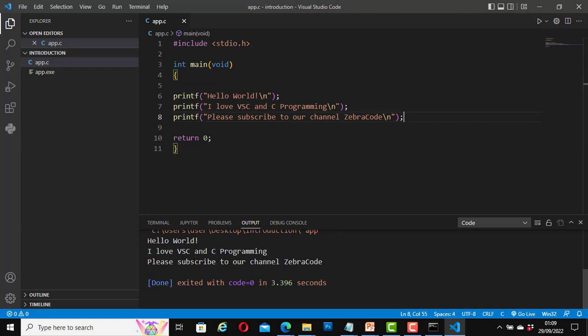Great. Exactly. Here it says hello world. I love VS Code and C programming. Please subscribe to our channel Zebra Code. So this is how you use Visual Studio Code for the C programming language. In this tutorial, we have successfully downloaded Visual Studio Code and installed it. We have successfully downloaded MinGW and installed it. We have successfully created a C application and we run it successfully.